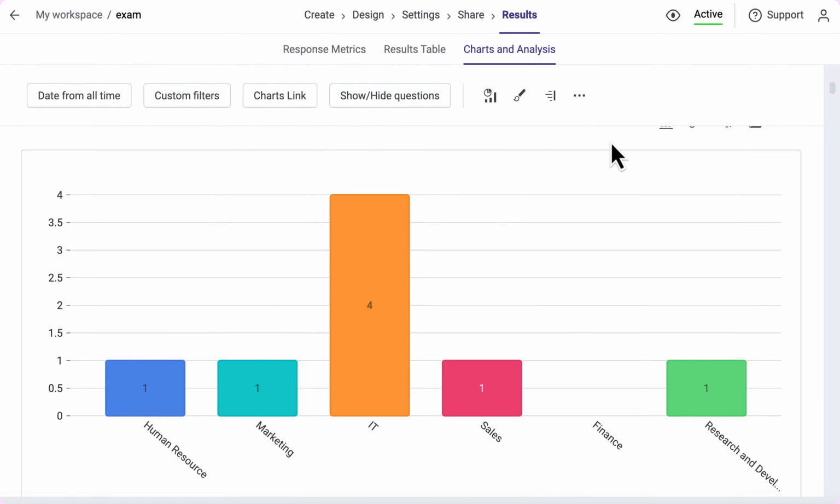performance at a glance. With Porsline's online test builder, you can design a wide range of exams with ease.